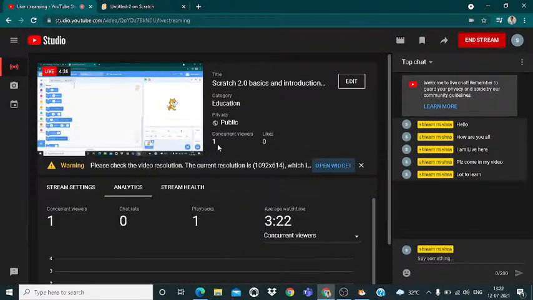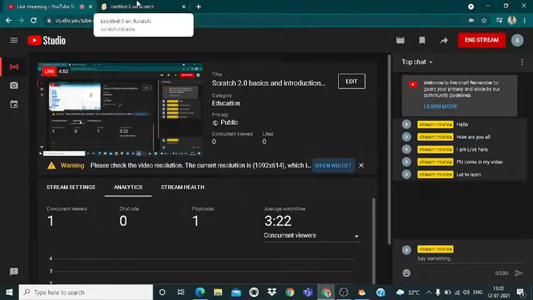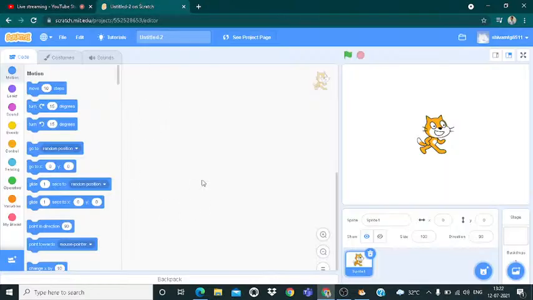Now I'm waiting for views. Okay. So this is my screen of Scratch, as you can see. Now I'm going to tell you about the basics of Scratch 2.0.